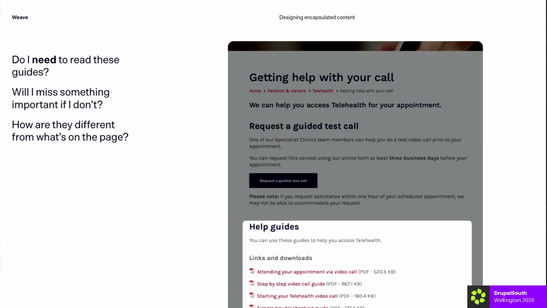That's sort of related. And this is an example from a hospital website. I'll just read the text for you. It says, help guides. You can use these guides to help you. Telehealth. The whole page was about telehealth. It should have already told you how to access. So as a user, you're just thinking, do I need to read these guides? And there are like 3 or 4 of them. Do I need to download them all? Will I miss something really important if I don't? That's the key question. It's just that little niggling doubt in people's minds that we want to avoid. And how are these PDFs different from the page? Am I going to get exactly the same again, or am I getting something different?